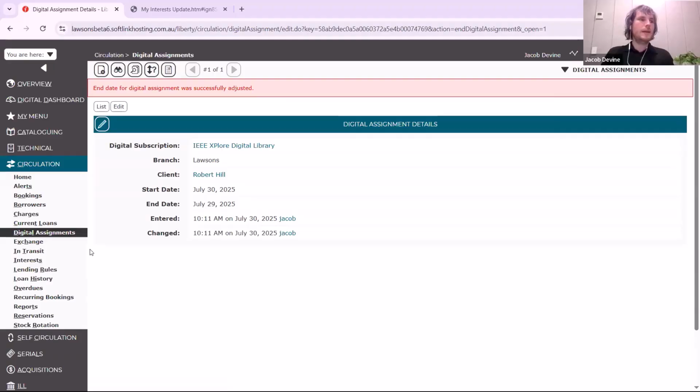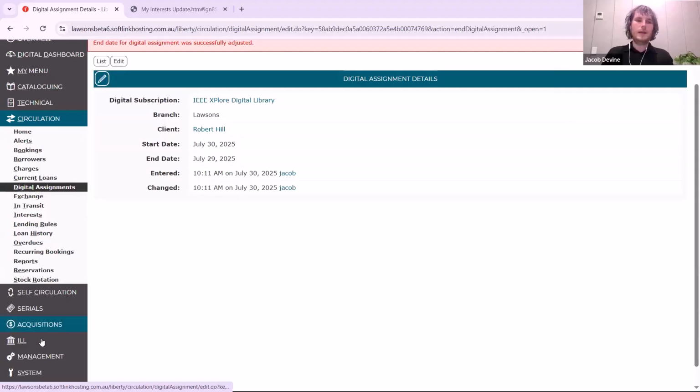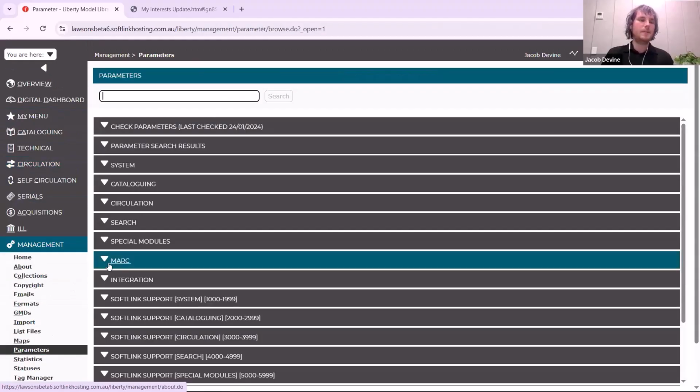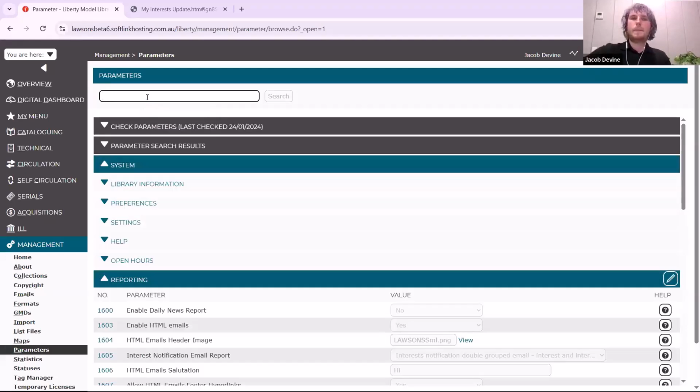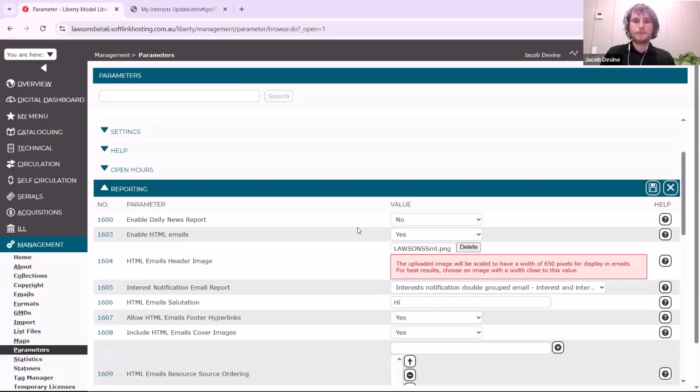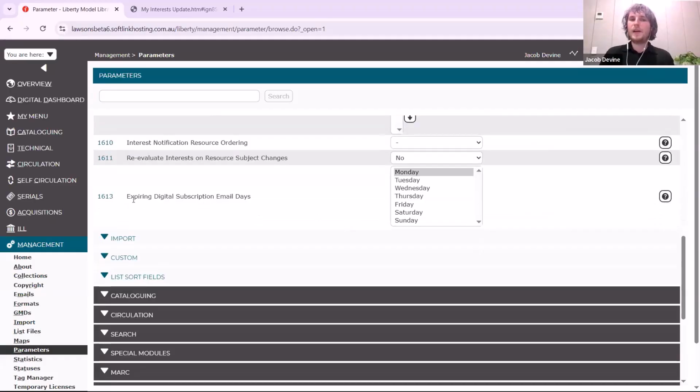Perfect. Now, like I mentioned, there are multiple notification emails that can be sent out detailing the digital subscription end dates. So if we go to management parameters, the one that we're going to look at is parameter 1613. So if we scroll down just a little bit here to expiring digital subscriptions email days. So you're actually able to determine from here what days these expiring emails are sent out on.